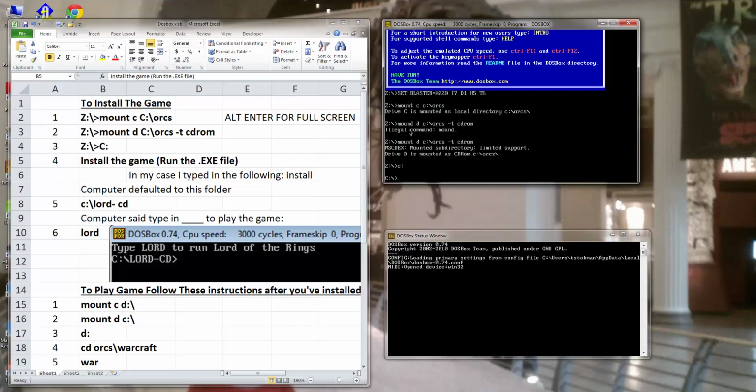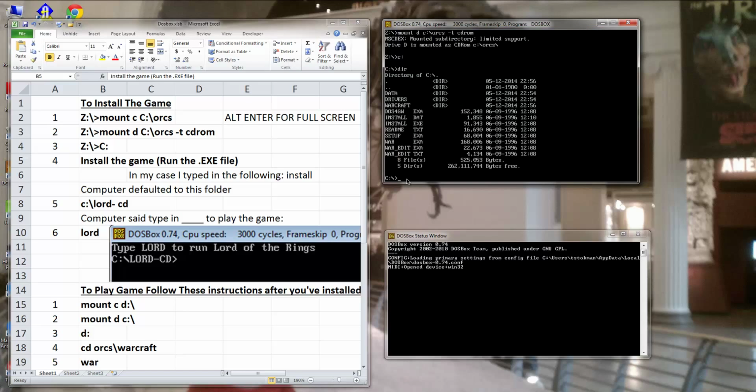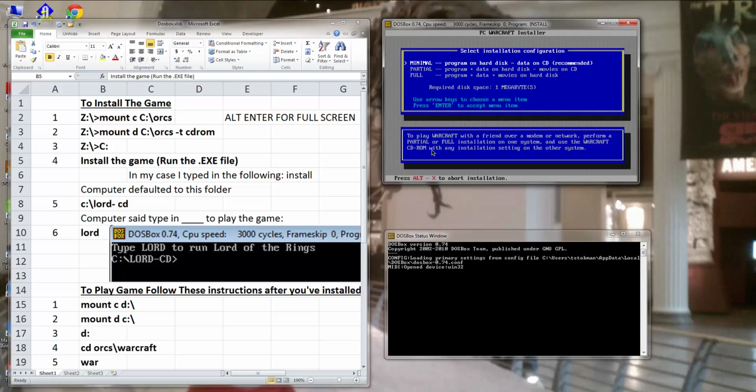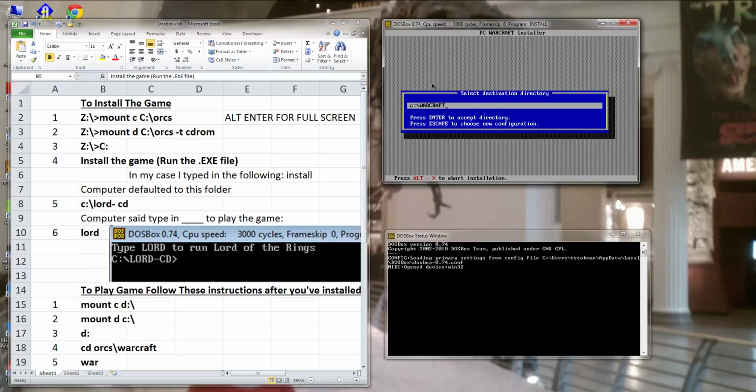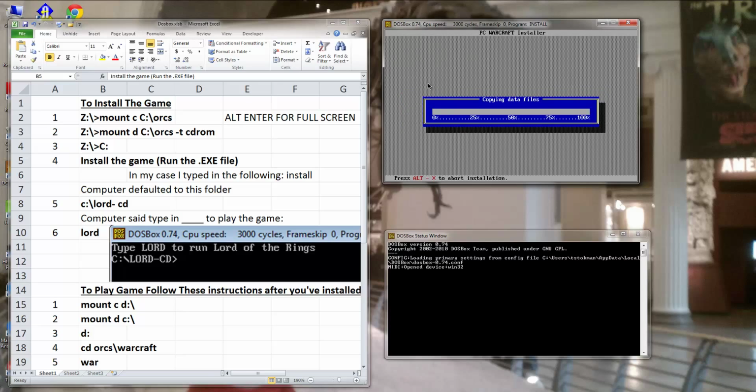Now, what I've basically done there is kind of trick out the computer so that the D is the C drive and the C is the D, because Windows doesn't know anything different than A, B, or C drive. So to get the program to run, or to install, I'm going to type in dir, and that's short for directory. It's the DOS command, and I'm looking for the executable file, which in this case is install. So I'll type in install, enter, and I'm going to go ahead and do a full installation. Enter. We'll let the default be C colon Warcraft.